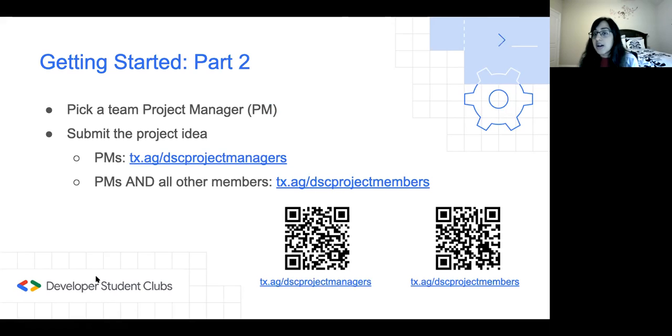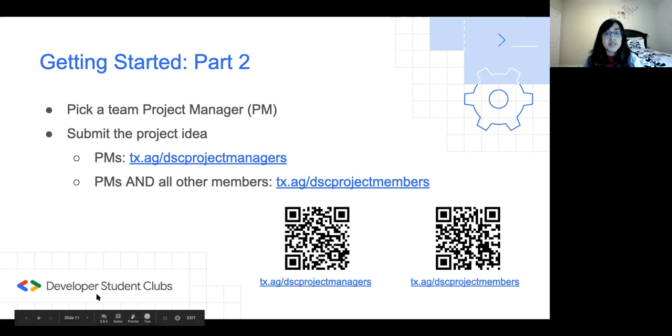Yeah, so once you have a team, you would first want to pick out a project manager. This project manager would be responsible for coordinating with me and your team and be the liaison between those two groups. And when you have an idea for your project, you have two Google Forms that you have to fill out.